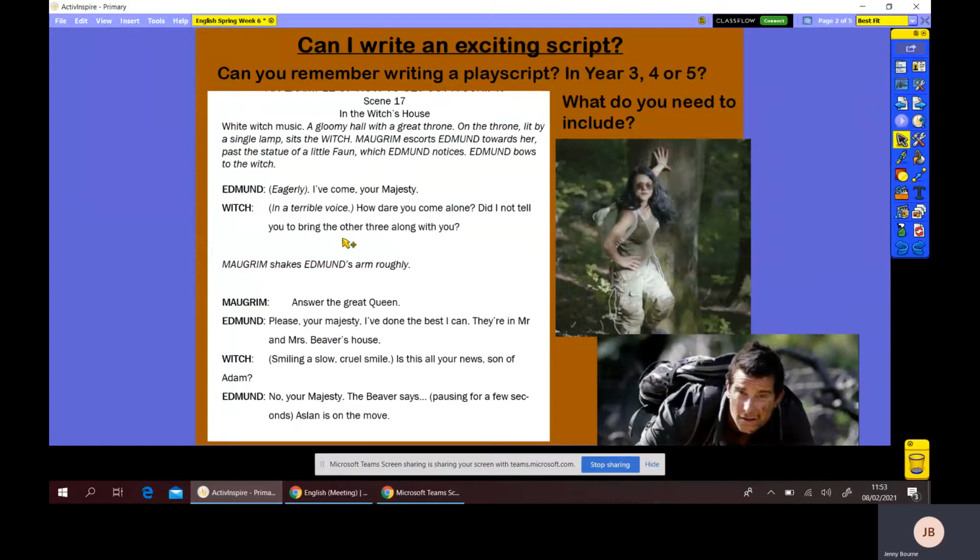How dare you come alone? Did I not tell you to bring the other 3 along with you? Morgrim shakes Edmund's arm roughly. Morgrim: Answer the great queen. Edmund: Please, Your Majesty, I've done the best I can. They're in Mr. and Mrs. Beaver's house. The witch, smiling a slow, cruel smile: Is this all your news, son of Adam? No, Your Majesty, the beaver says, pauses for a few seconds, Aslan is on the move.